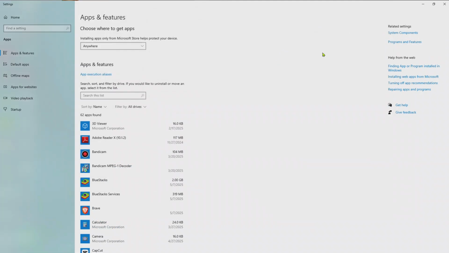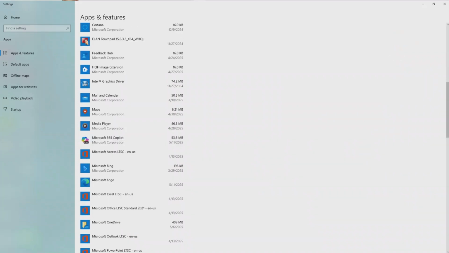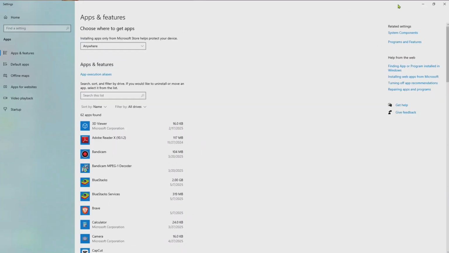So now you can uninstall 360. You can see it's gone from the list of apps on this PC. So that's it. So now you can fully uninstall 360 Total Security from your PC.